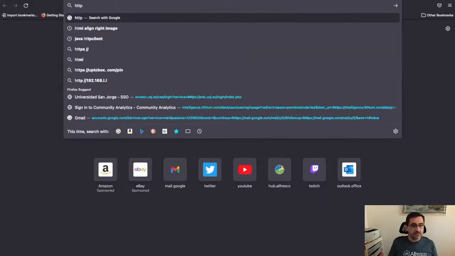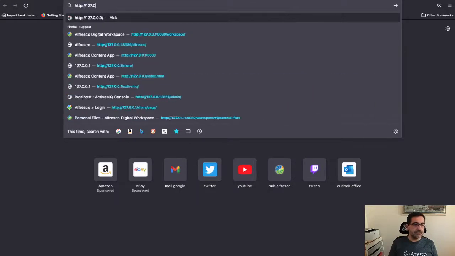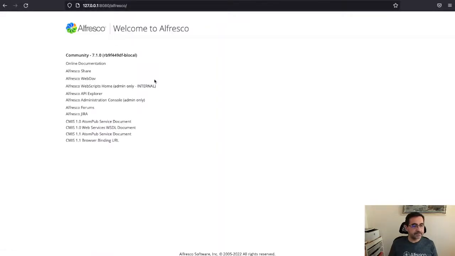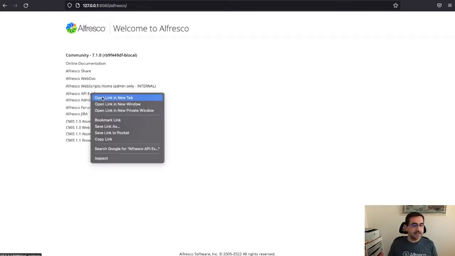You can also check the repository application. This repository application provides you some information relative to the different services that are provided with the platform. You have a reference to the online documentation, the legacy UI, Alfresco Share. You can also use Alfresco by using the WebDAV protocol. This is the legacy REST API. We have a new API that we are going to see right now, but this is the legacy API, and this is the new API.